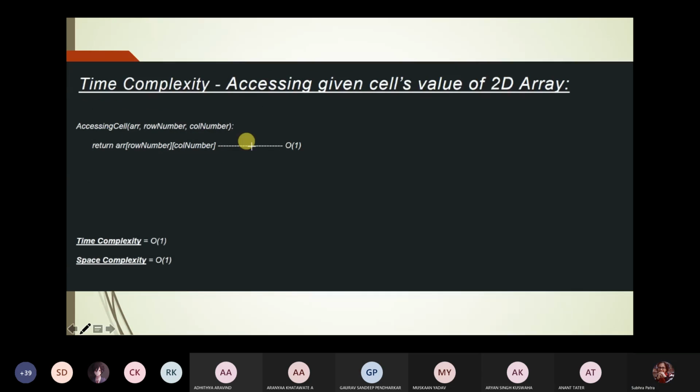Next is accessing a given cell value. For accessing a particular cell value given the row and column index, it will be of order of one.